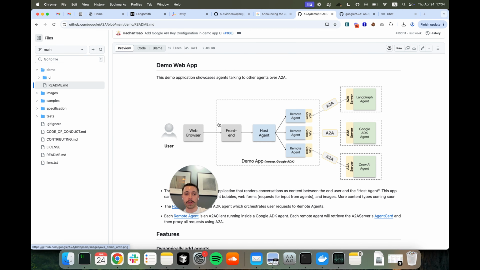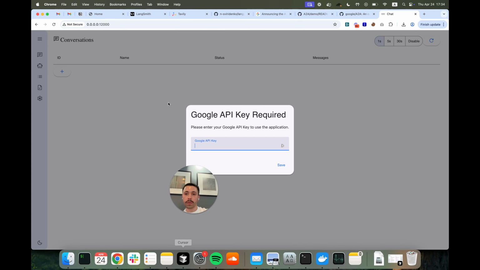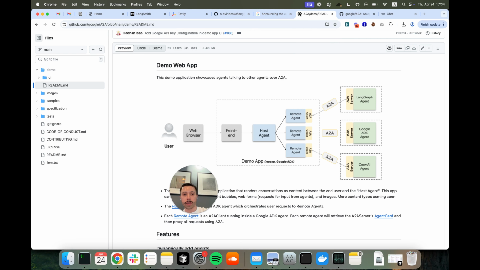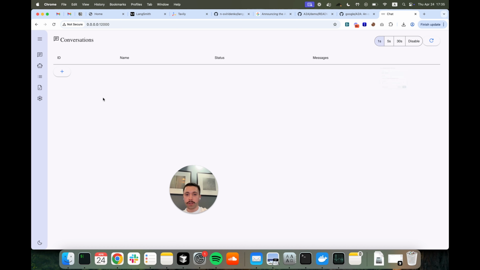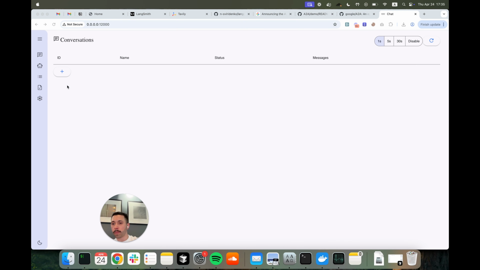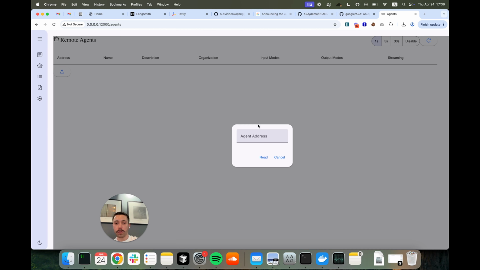We are here now in the web browser looking at the front end. And the front end, under the hood, has a host agent. And this host agent is driven by Gemini, and we can connect multiple remote agents to this host agent. So, the first thing you need to do is to enter the API key. And once you enter the API key, you can go to the agents and add a new one.